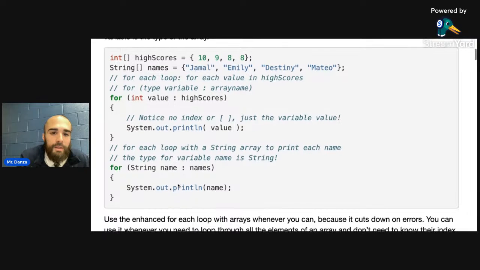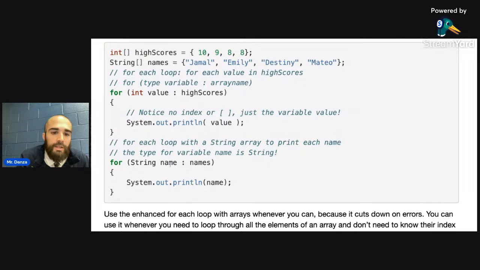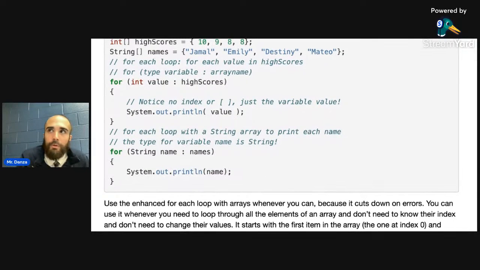Down here, if we have a string of names, you'd have to write String name and then a colon and then the array that you're dealing with. Remember before, for our for loops, it looked like for i is assigned 0, as long as i is less than the array length, add 1 each time. It ends up being a little more code. This allows us to just iterate through it pretty easily.